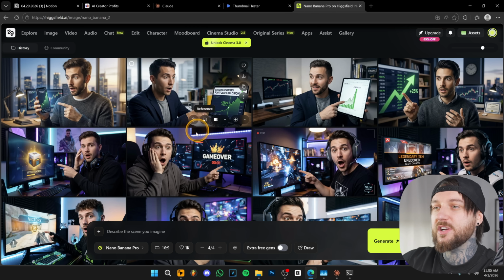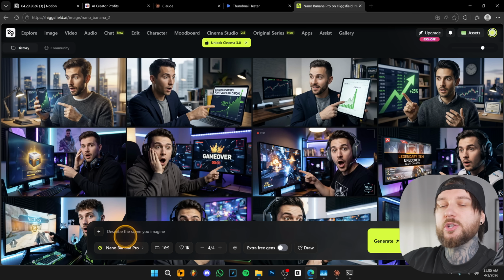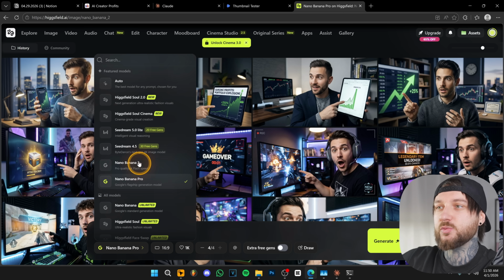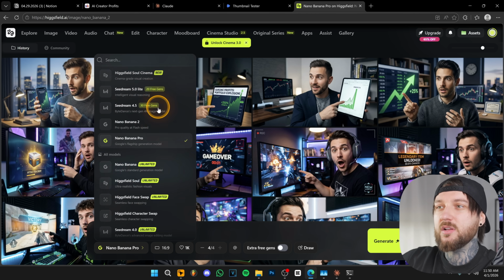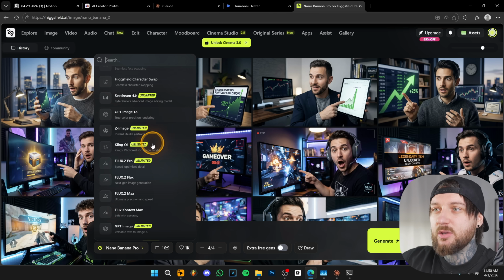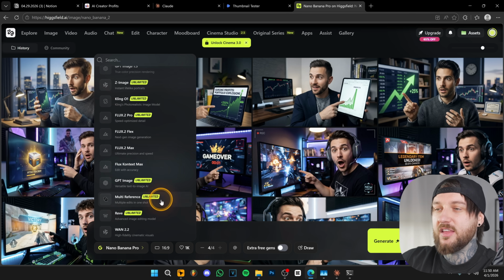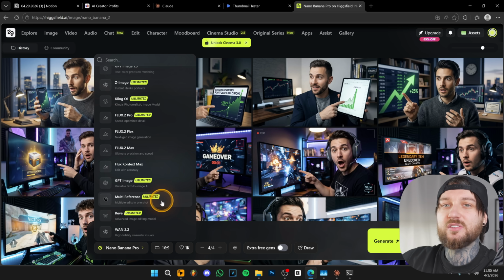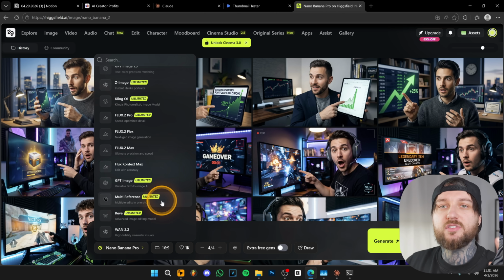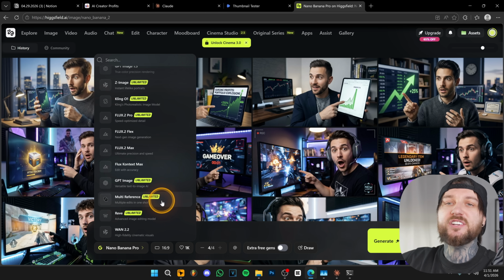So basically over here in the chat box, you want to make sure you choose the right model. Higgsfield offers a lot of models. You can generate images with Seedream, with their own model, with Nano Banana, with GPT, with Clink, and many other things. This is also why I really like Higgsfield. Instead of being subscribed to so many different websites and platforms, you can be subscribed just to Higgsfield and you have access to every single model.